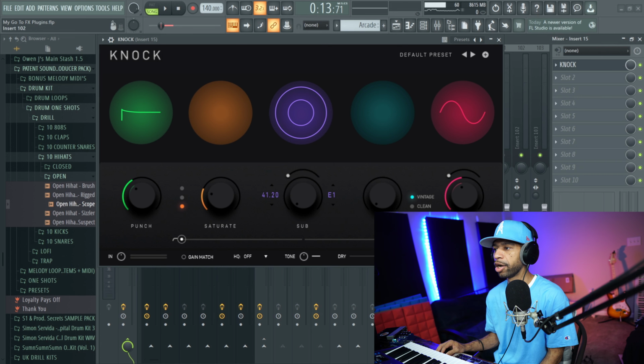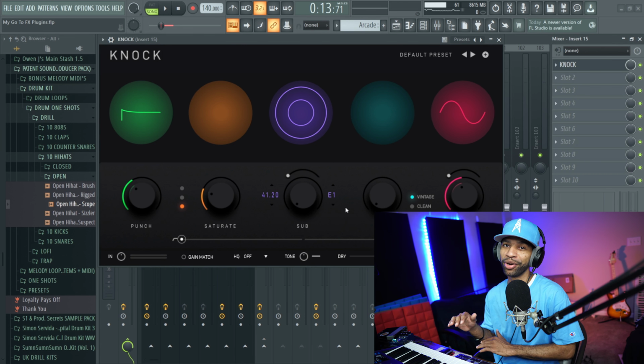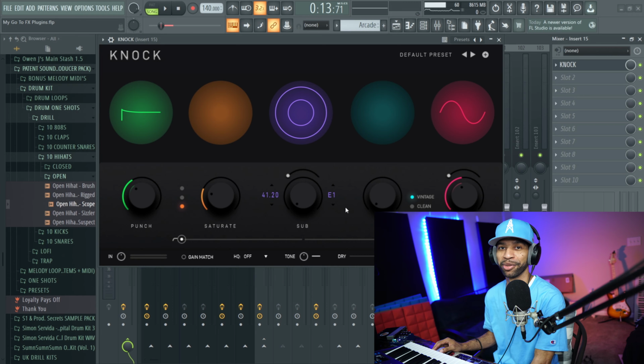You have a little bit of air, and then you have your clipper right here, so you can make it a hard clipper or a soft clipper. So to the left, it's a soft clipper. To the right, it's a hard clipper. But this is by far, in my personal opinion, the GOAT of all the drum plugins. If you get this plugin, it is very easy to make your drums knock with this thing.